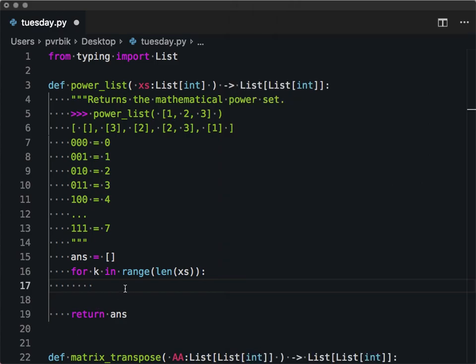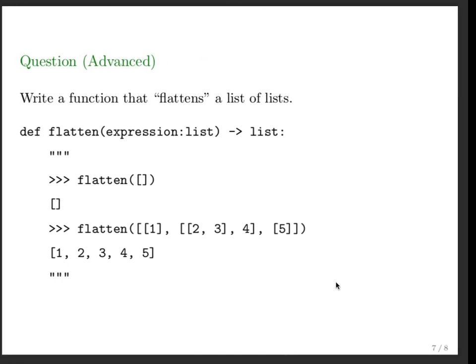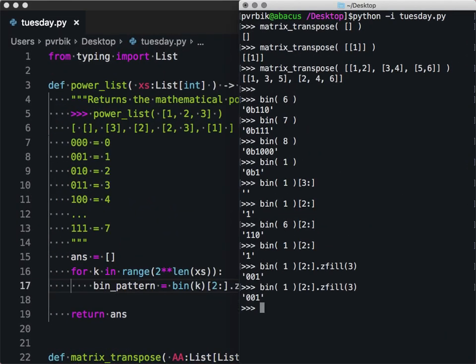I want to look at my binary pattern. This is going to be converting this number k to binary, kicking out the 0b part of the string, then filling to the length of x's, right? Wait, was it the length of x's? Okay, first of all, this is wrong. I need to go to 2 to the length of x's. Then this is going to be fill to the length of x's. So what I have here is that type of pattern.